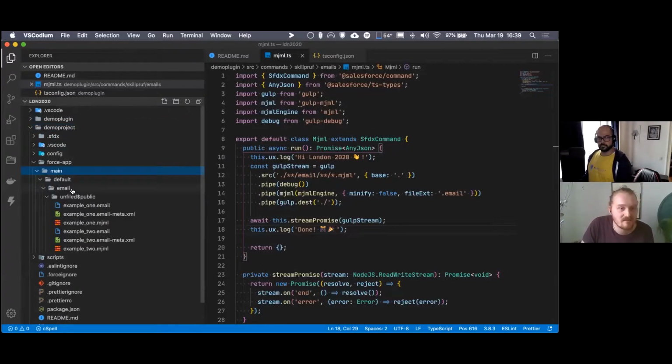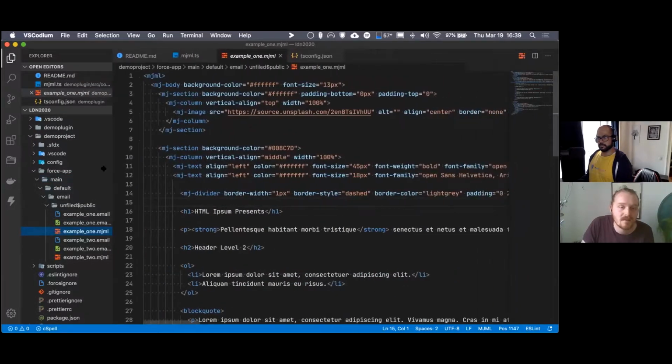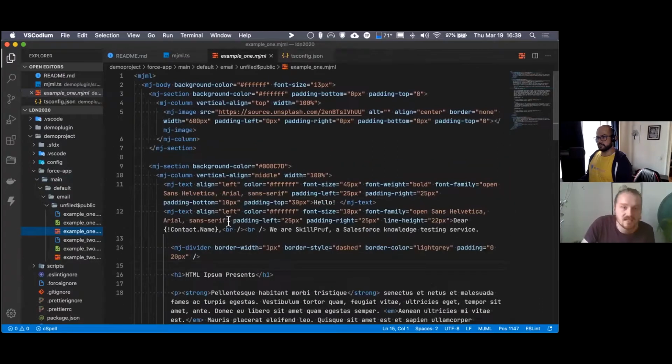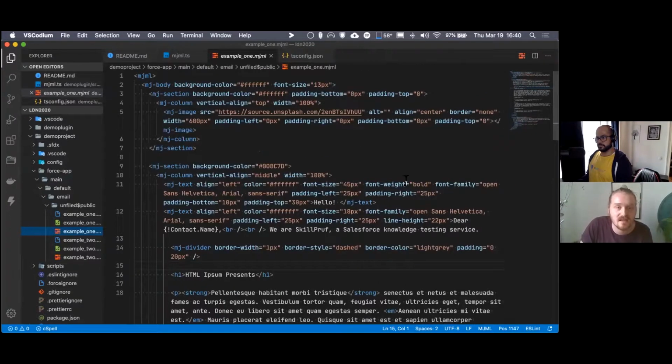And we have our email templates here. And as you see next to the Salesforce, two files for Salesforce, we have our MGML file. And when we open this one, this is the HTML template. It's basically HTML with a few extra tags. And nice things from MGML.